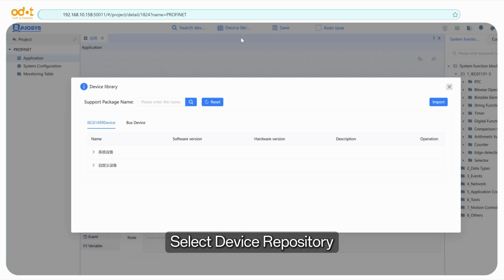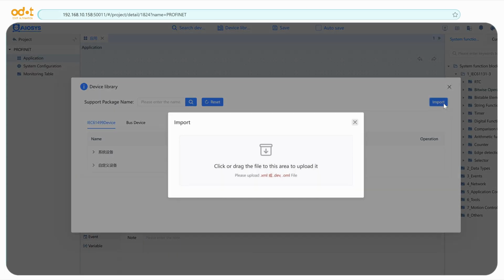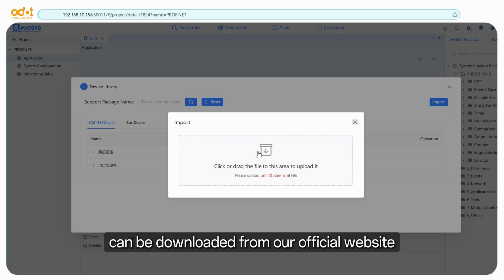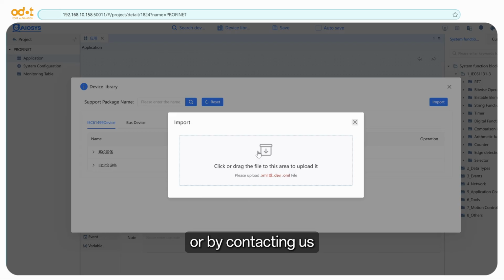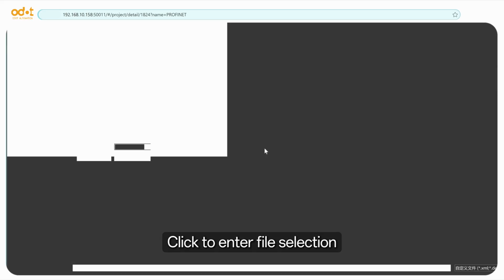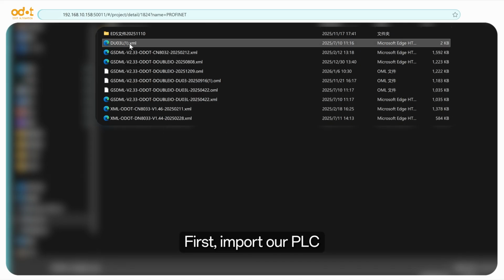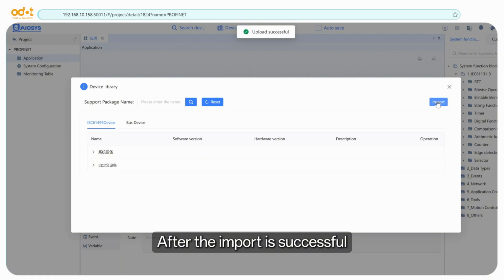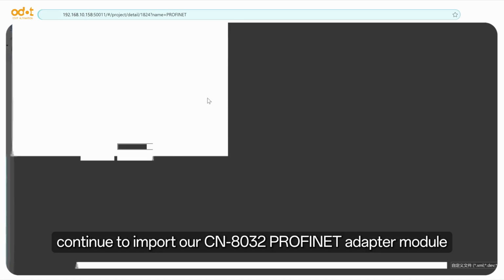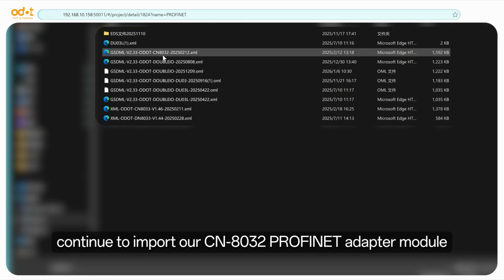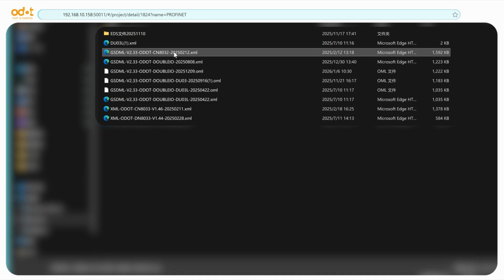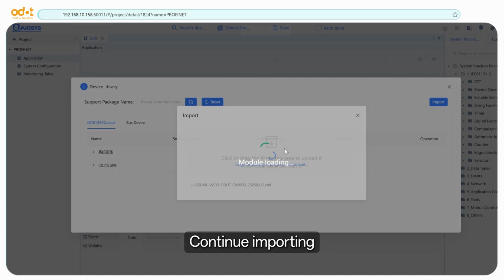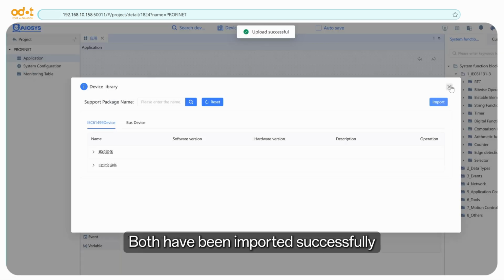Select Device Repository. Select Import. Device description files can be downloaded from our official website or by contacting us. Click to enter file selection. First, import our PLC. After the import is successful, continue to import our CN 8032 PROFINET adapter module. Select it. Continue importing. Both have been imported successfully.